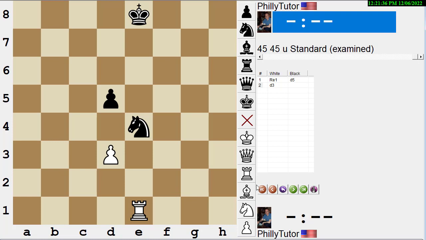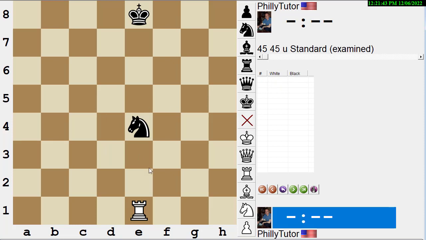So if there were no pawns on the board, then we could just pin the knight and win it. But if there are pawns, then we have to look and see if we can keep attacking the knight in such a way that we can win it.